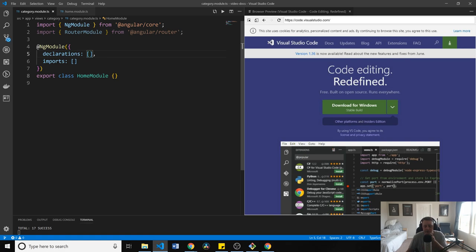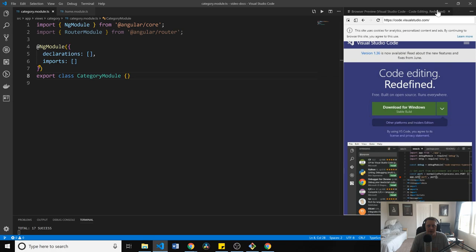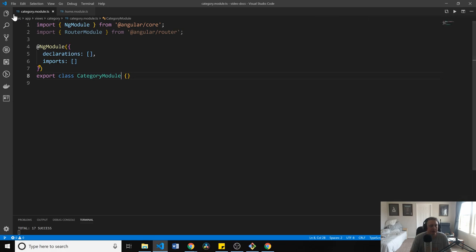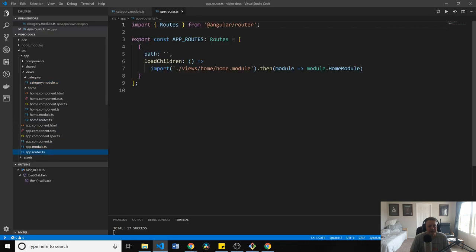All right, cool. So we have some stuff set up here. So we'll just call this category module. Now, we want to lazy load this module. Actually, we're going to do some setup, so we don't need this view quite yet. So we're going to jump into our app routes here.